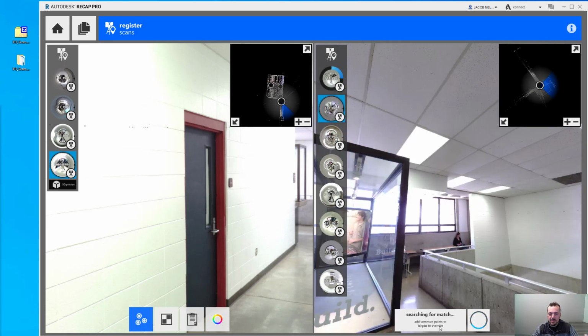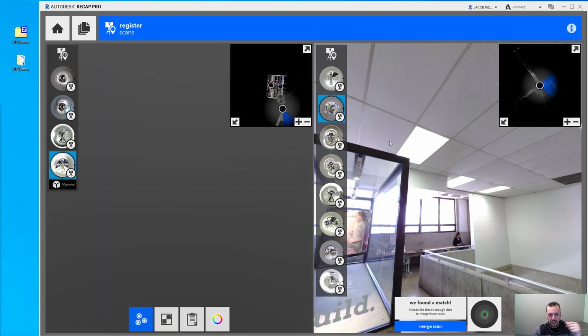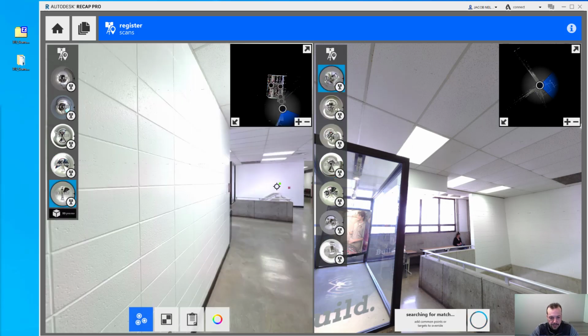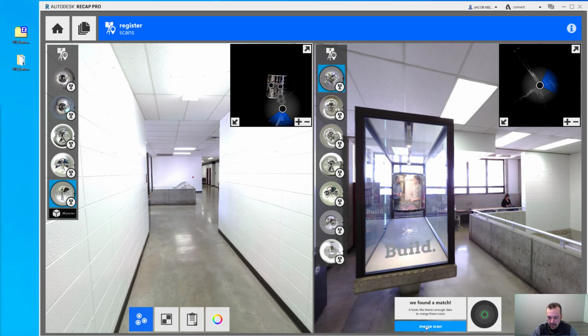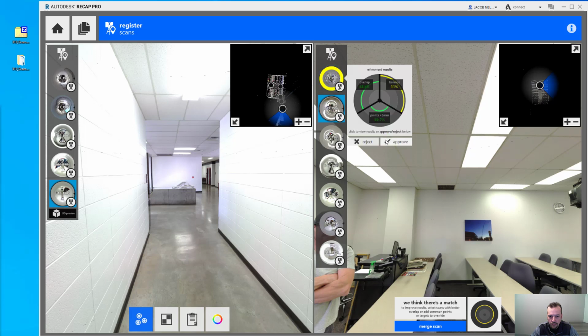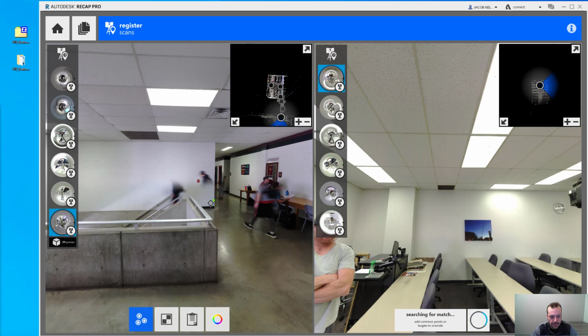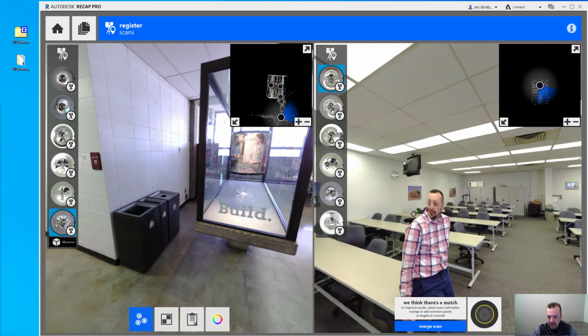Sometimes it'll merge better. Sometimes I'll still get something yellow here. Doesn't look like it got any better. So I'll hit approve. Okay, now we're out here. I'll hit merge scan again. Approve.